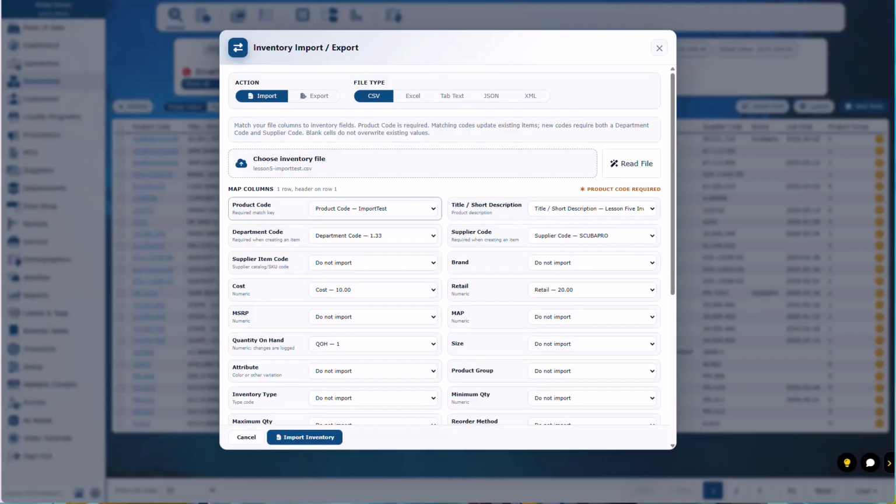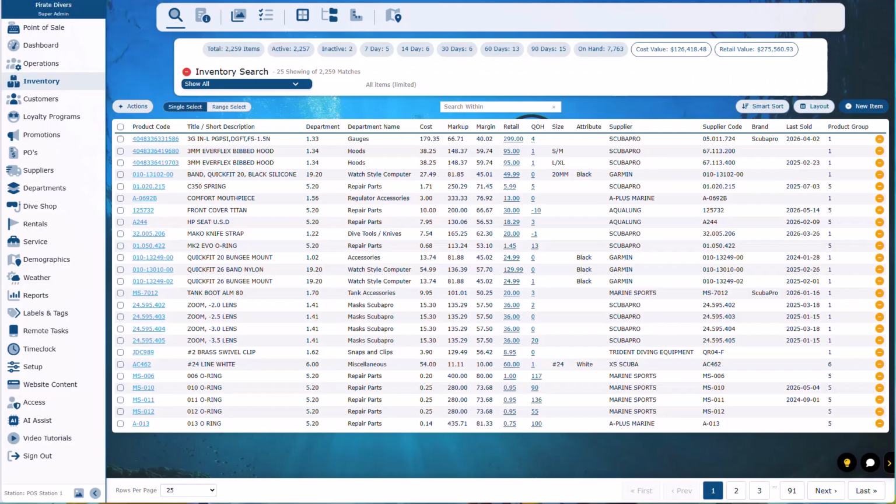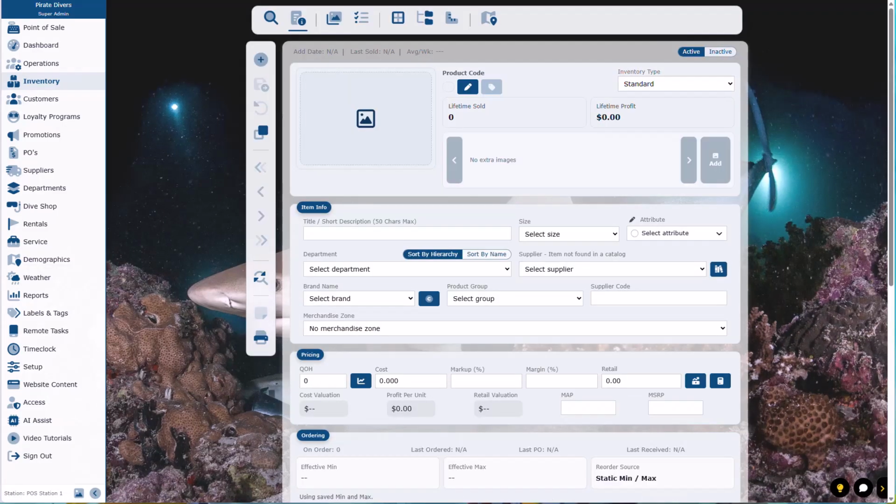Select New Item. The New Item window opens. Enter a unique product code and a clear product description. Select the correct department and supplier. Then enter the item's cost, retail price, and starting quantity on hand. Review the values and select Create.